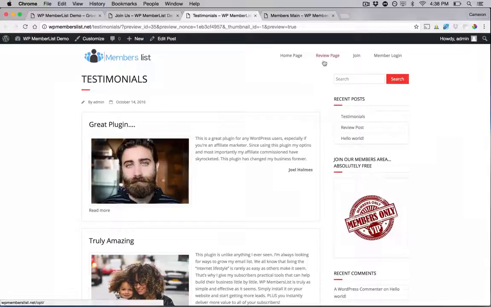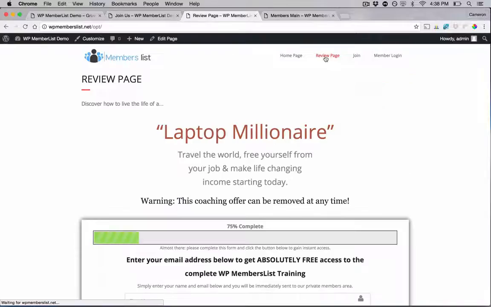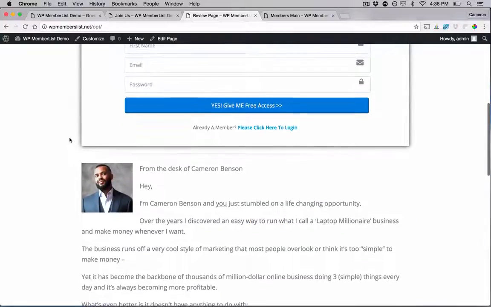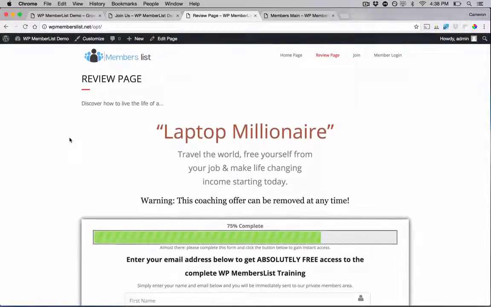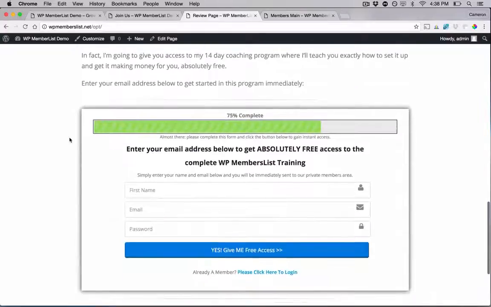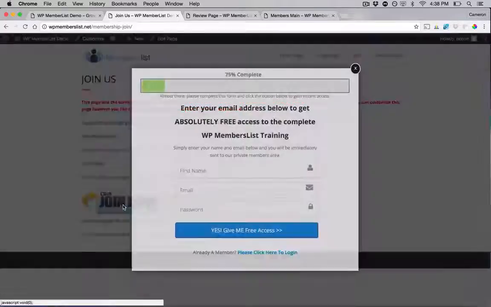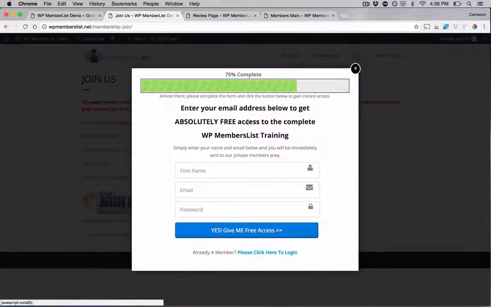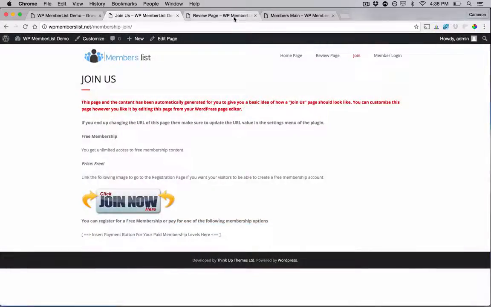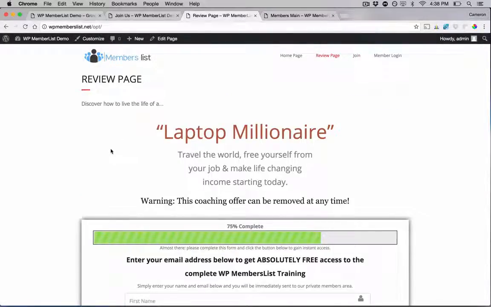Let me show you another page and another way that we've been able to use WP Members List. What I've done is I just created this nice quick review page, right? And anybody can set this up. It's just a little short sales copy about how somebody can use WP Members List. And if you remember, before we were using the two-step opt-in method, right? If we go back to the Join Now page, they have to click this, and once they click, the opt-in box pops up. Well, now here on this review page, we skip the two-step opt-in, right? And you can do this with the same exact opt-in box, so you can split test which works better.